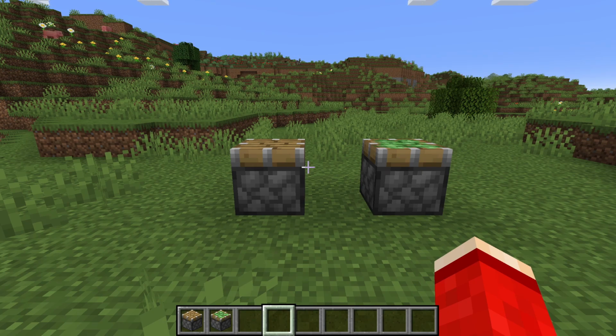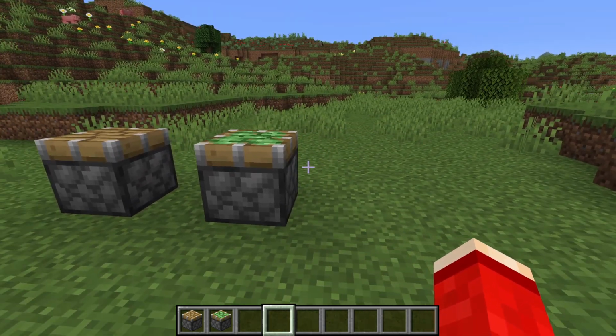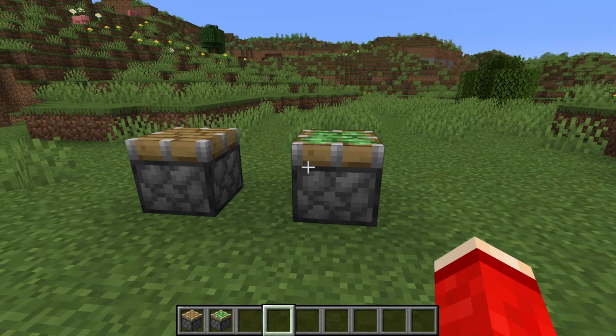Pistons have got many different uses and we'll be covering some of them in this video, and also the basics of them as well.